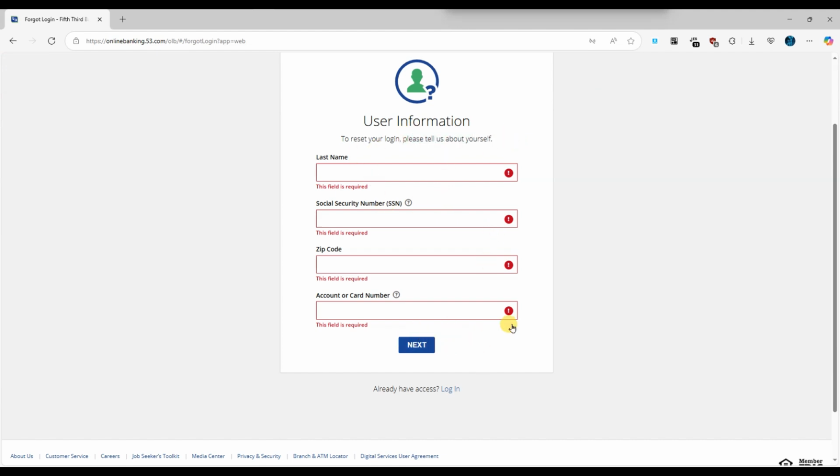Finally, confirm the new password and submit it. You can now use this new password to log into your Fifth Third Bank online account. Remember to keep your password safe and do not share it with anyone. And that's it. Now you know how to reset Fifth Third Bank password.